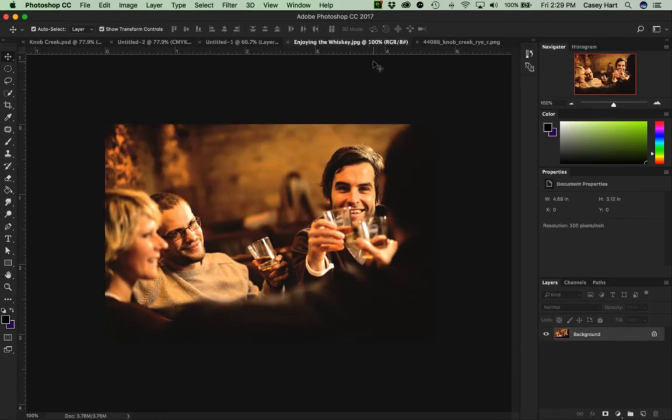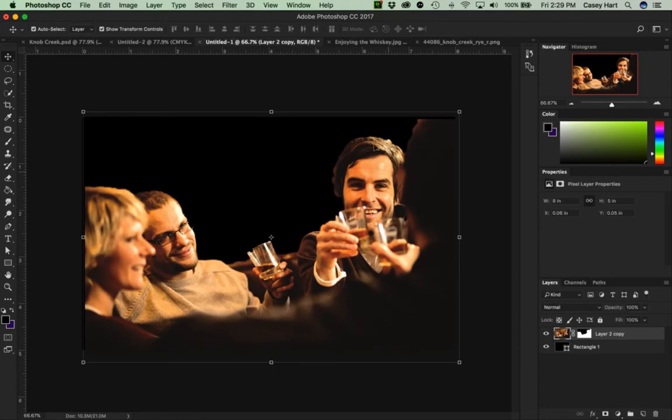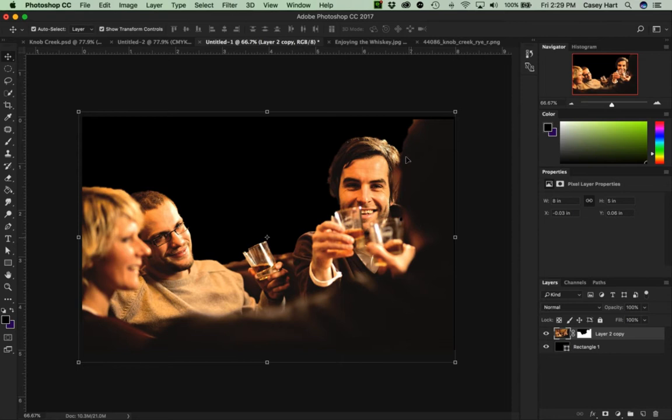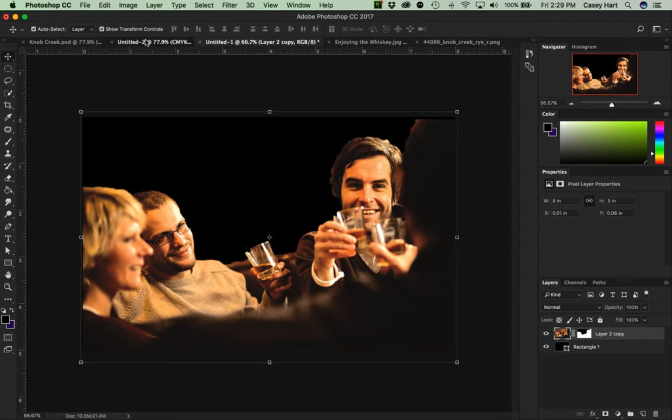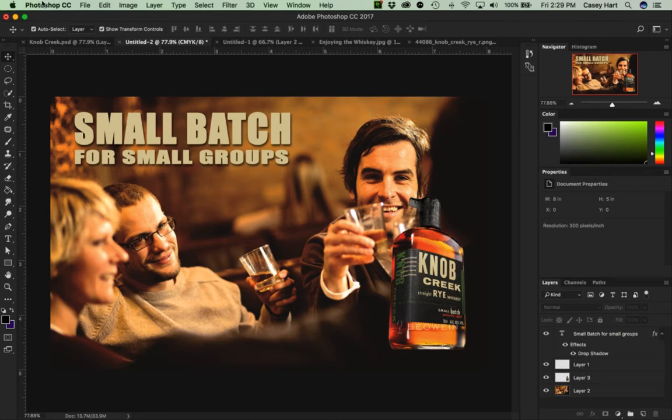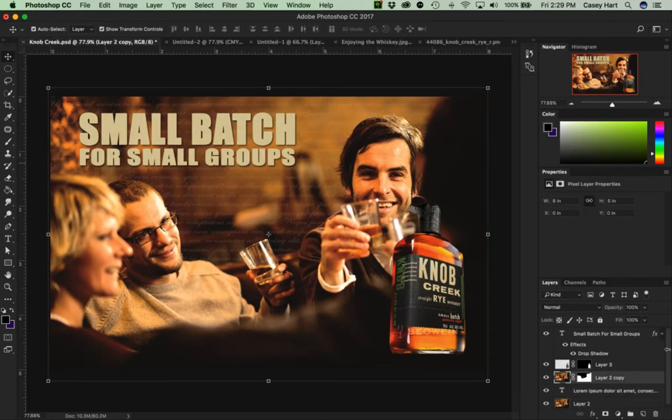So the original photo is this, but what I've done is I've highlighted just the people in the foreground, and then in this picture, I've made them a separate layer. And so that way I can layer the people over the text and create this kind of depth impression. So let's talk about how that works.